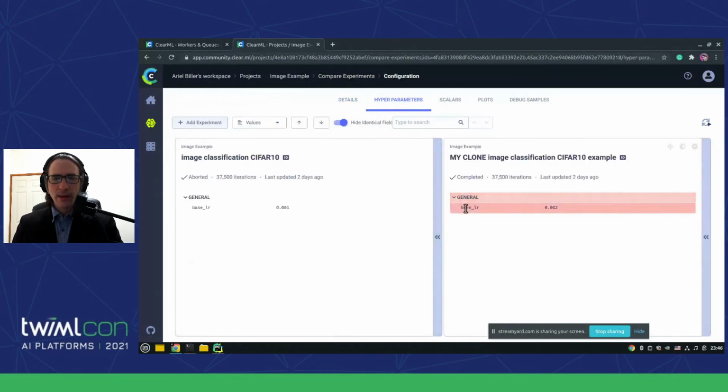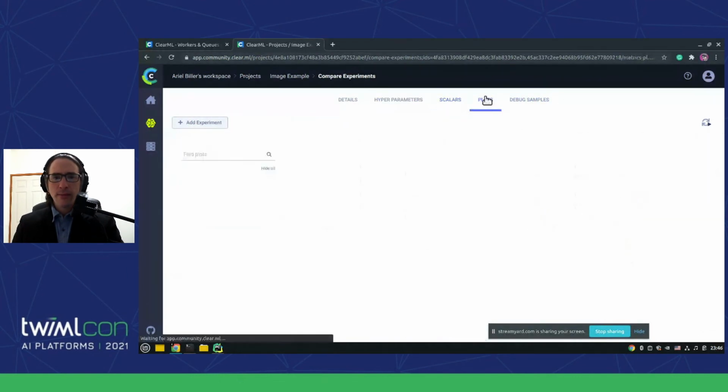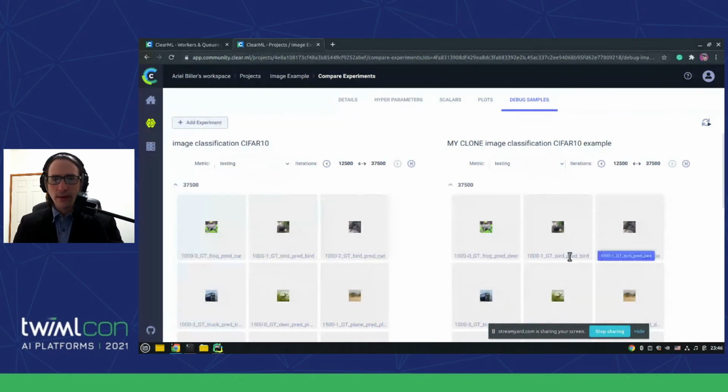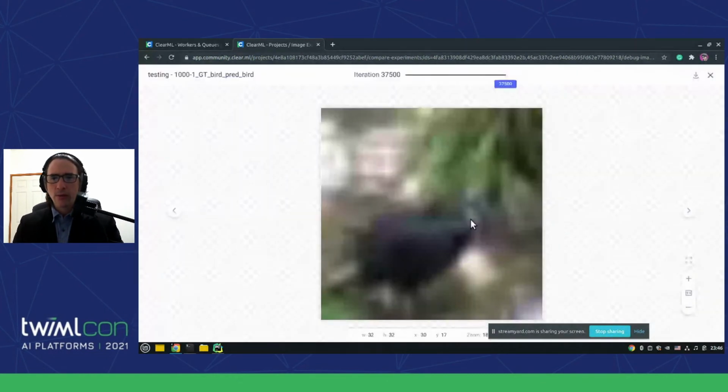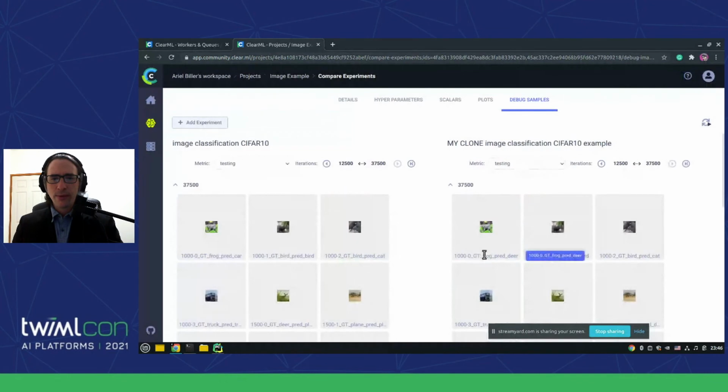Hyperparameters were different. This one has a base learning rate of 0.2, and this is 0.01. Scalars are, of course, different. Plots are nonexistent. And debug images, because it's the same task, are the same. But the predictions are different because the models are different. So I can actually scroll like so. On this experiment, this one is supposed to be a frog, but it's predicted as a deer, and this one is predicted as a car.